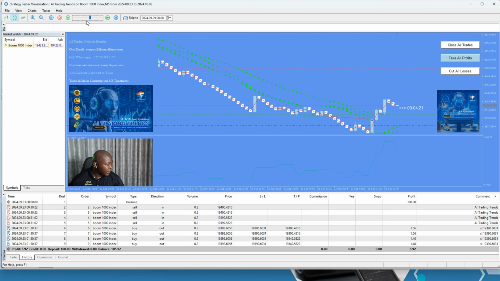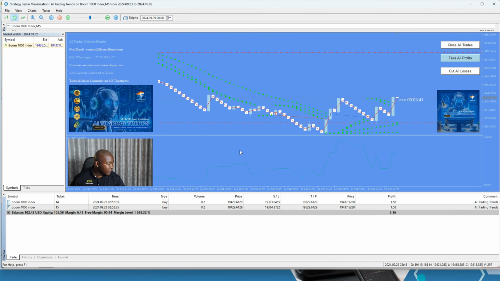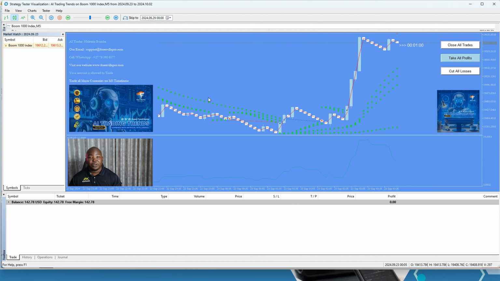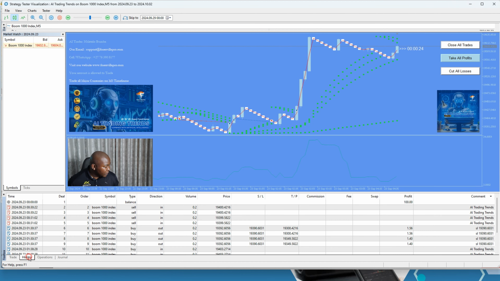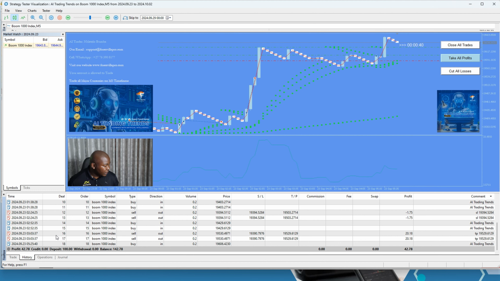So this is the simulation, guys. You can see the system rocking it up right there, already made 42 USD. And just check this out, check this out.